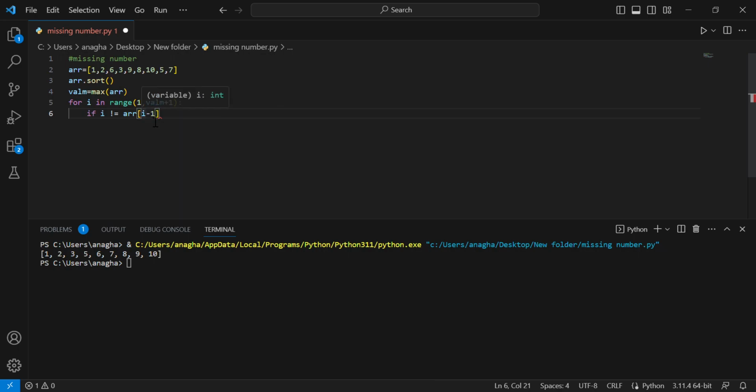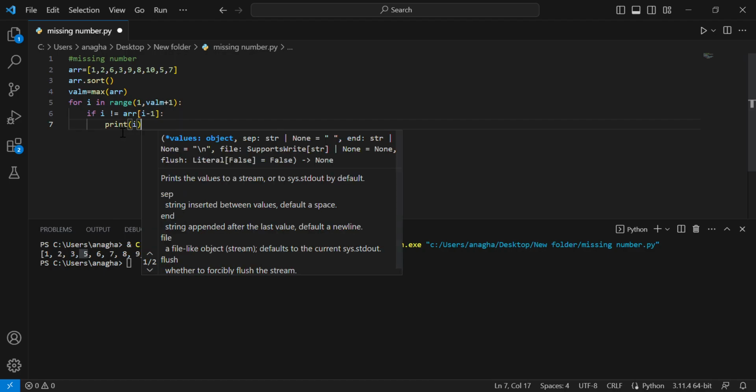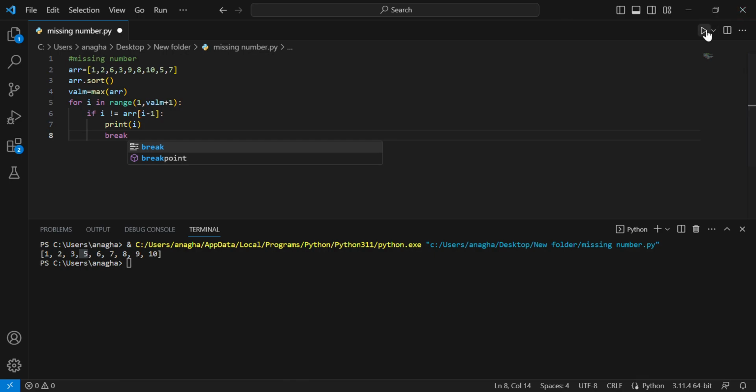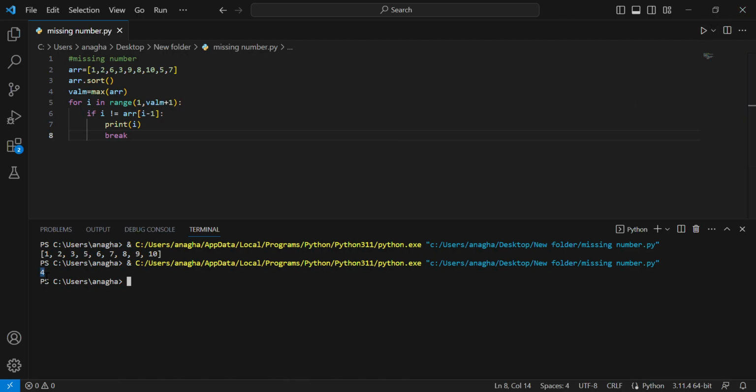So the 0th index will contain value 1. If this had started with 0, then we could have just used array of i, but since it is starting from 1, we have to see that the value here will be less than what we are trying to find in the loop. So if i is not equal to array of i minus 1, that means the value, say 4. When in the iteration i is equal to 4, i is not equal to array of index 3. Index 3 will have 5, and 5 is not equal to 4. That's why it will say that the value i is missing, and we have to break from the loop. And here we find that the value 4 is missing.